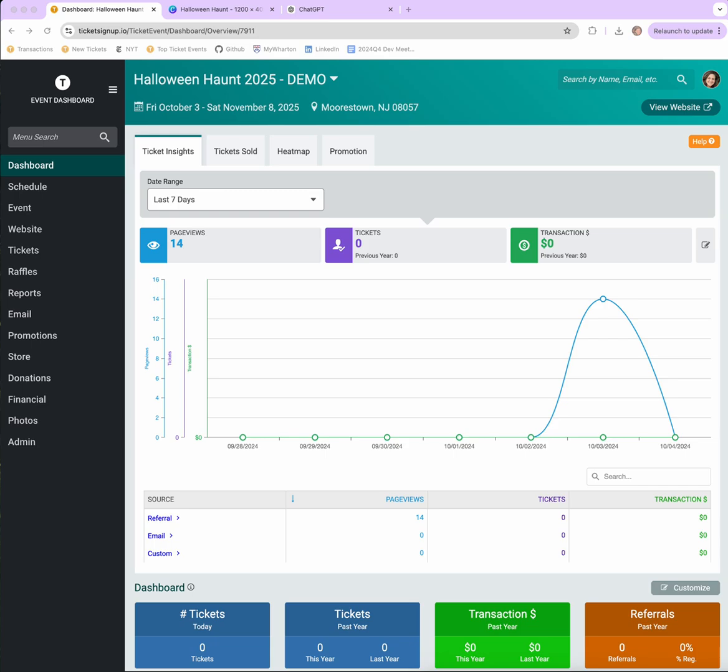Every single event gets a free event website. And we have customers use this in a lot of different ways. Some just use it as an extension of their regular website. They're not ready to fully transition. And others use TicketSignup's free website to build out a real-time data-driven event website.